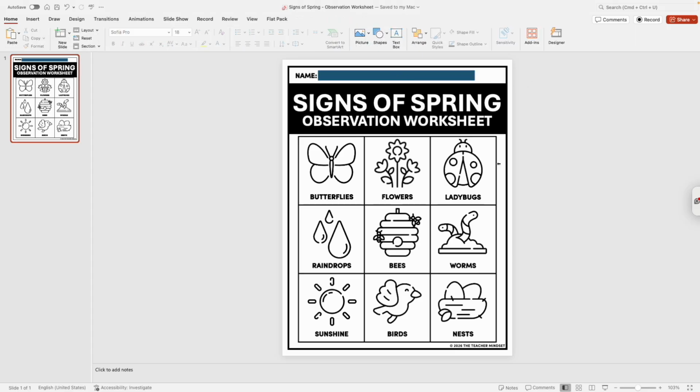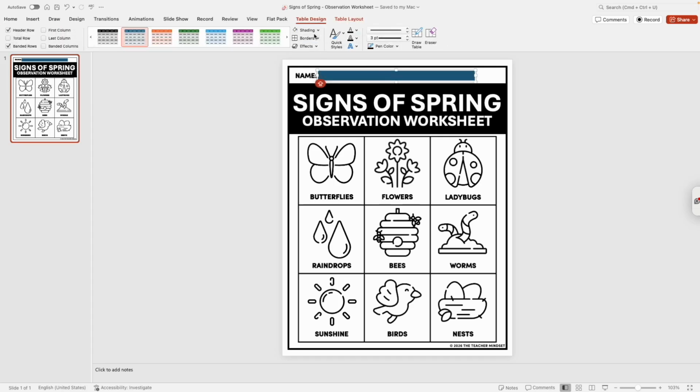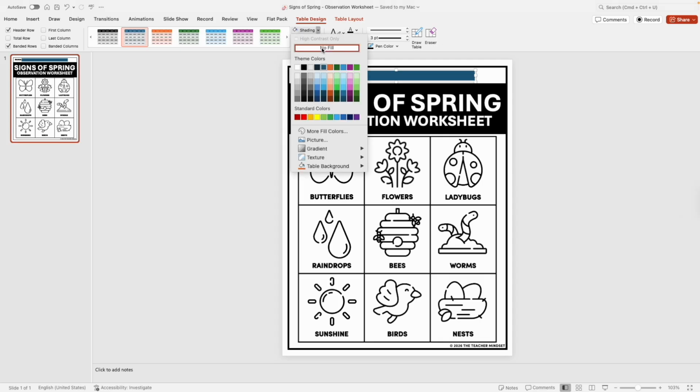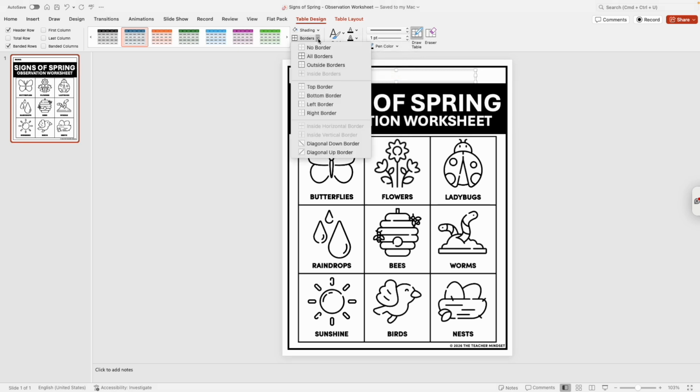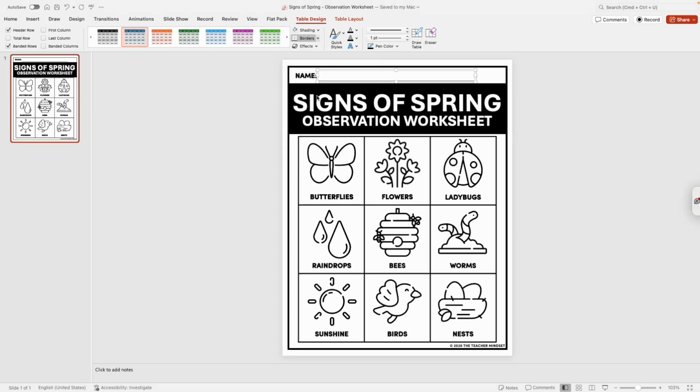Now, just like we did with this table, we are going to once again take the color out by going to shadings and putting no fill. And this time I'm going to change the thickness of the line. Let's go to 1 point. And we're going to go to borders, and instead of selecting all of the borders, we only want to create a bottom border, which is only going to make a line at the bottom, which will essentially look like that straight line that you need for someone to write their name.